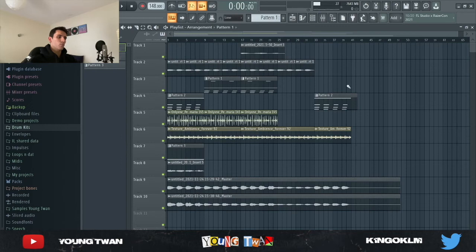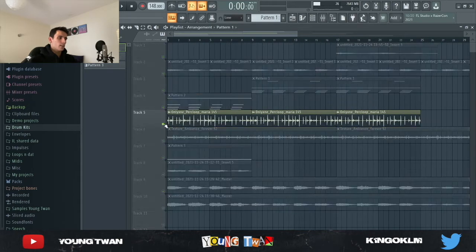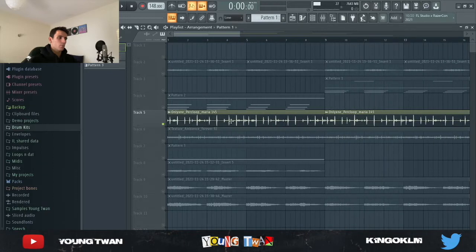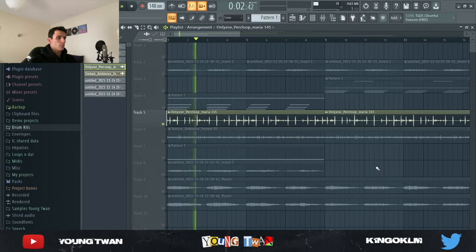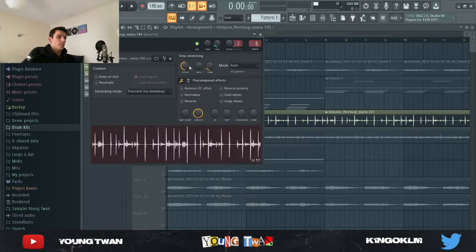But then I rendered everything out as an audio file, and I went ahead and added only one percussion loop, which sounds like this. So that's how it sounds when it's pitched down one whole octave and turned the volume down quite a lot.